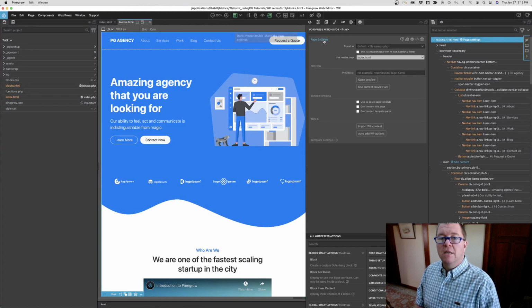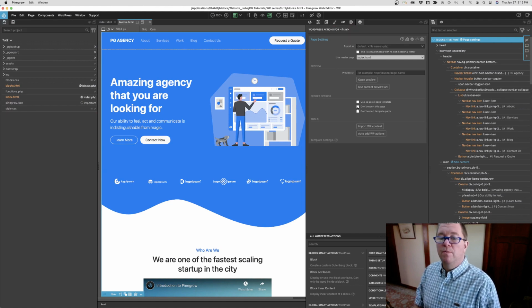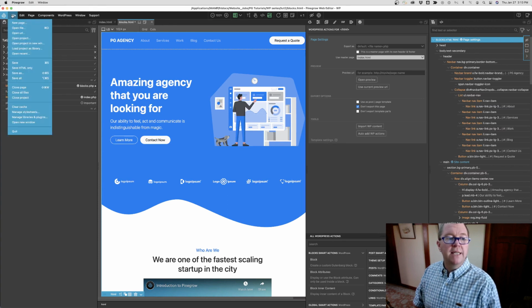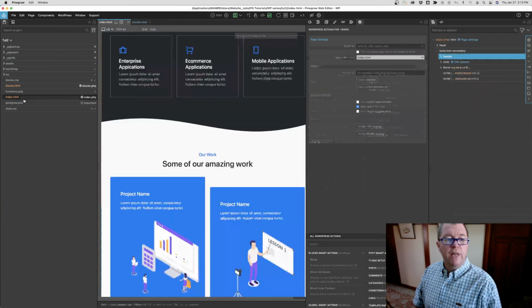And then in fact, within the page settings that will now pop up if you're in the WordPress Actions panel, we want to not export this page. So this page is going to be for building our blocks, but it's not going to show up in our WordPress theme when we export. All right, so now we have that. Let's go ahead and save this. Just going to hit save all. And let's go back to our index page.